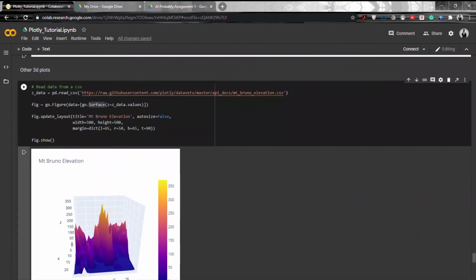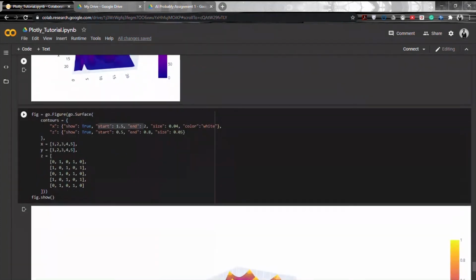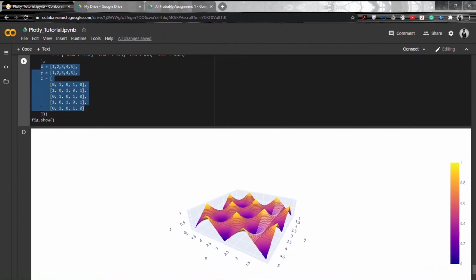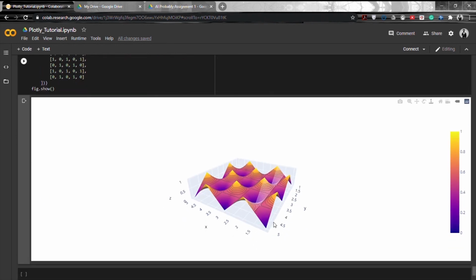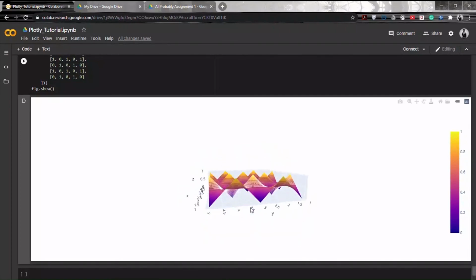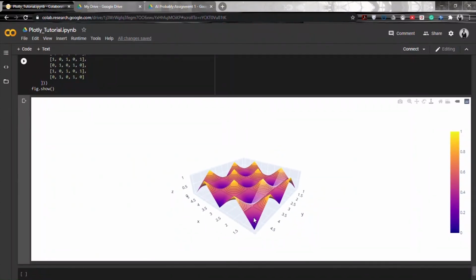This was the case where the data was given to us, but if you want to create your own 3D surface plots like this, you can always just define x, y, and z data, and then call figure.show to create these kinds of surface plots.